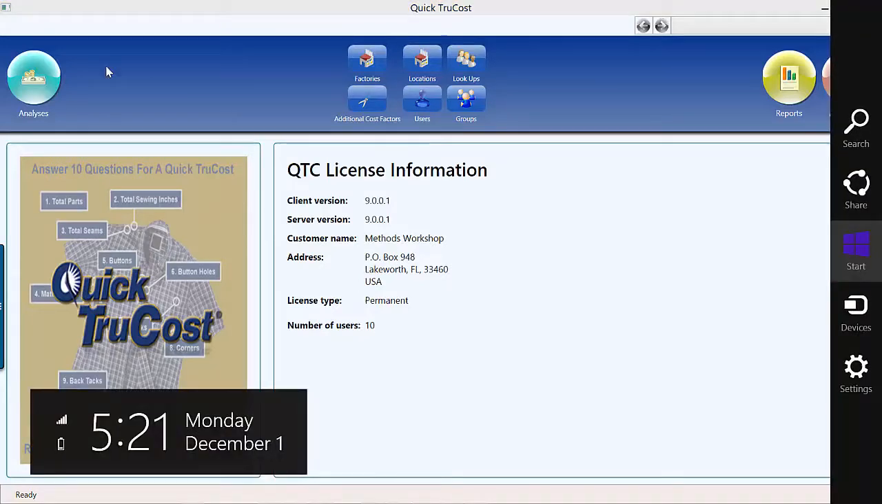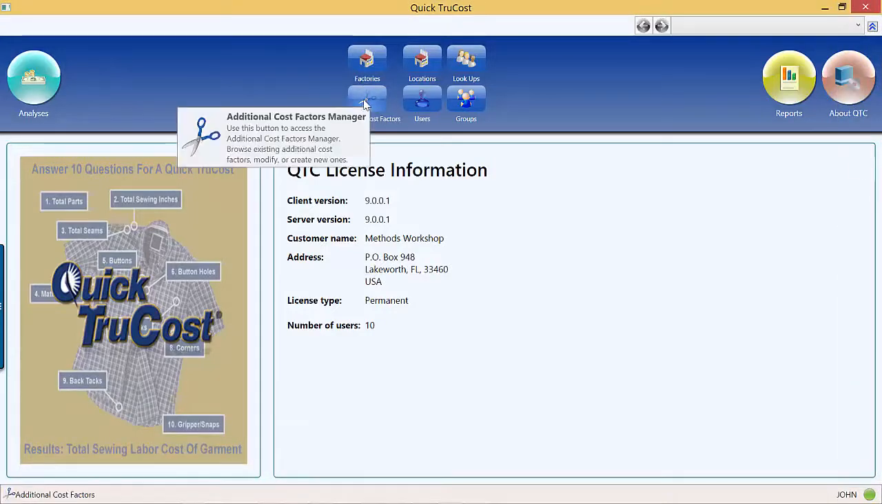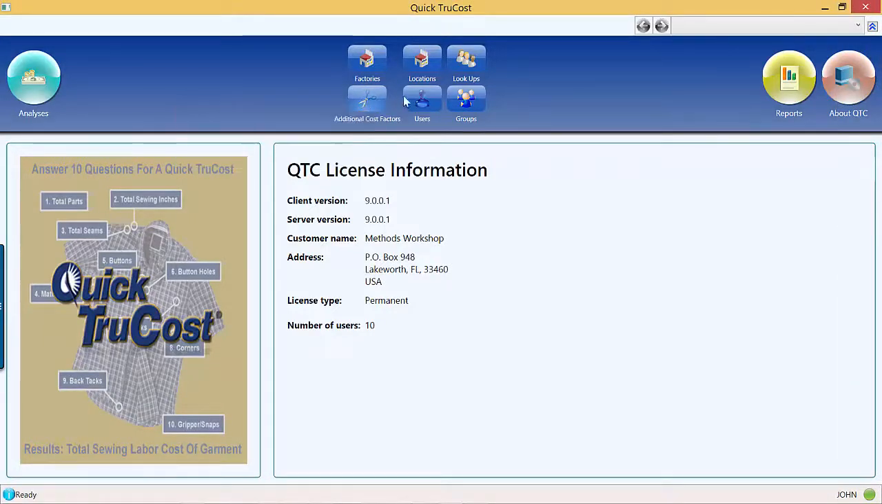Some of the other buttons are, this is where you would go for analysis. This is additional cost factors. This is where you use your user groups to add IDs and passwords for your people. You can add additional lookups to hasten the search routines for the styles you've already created. You can add different locations for the manufacturing process, and you can also add individual factories with their own performance levels and labor cost.